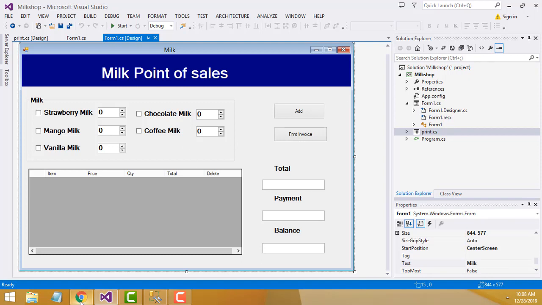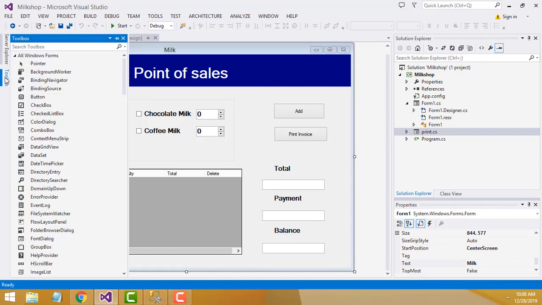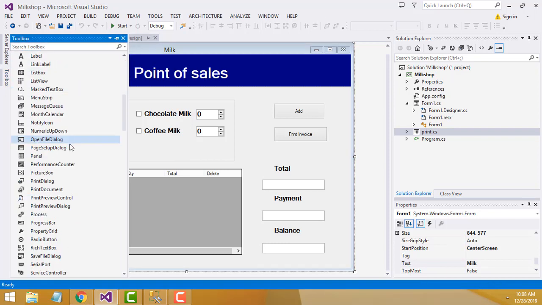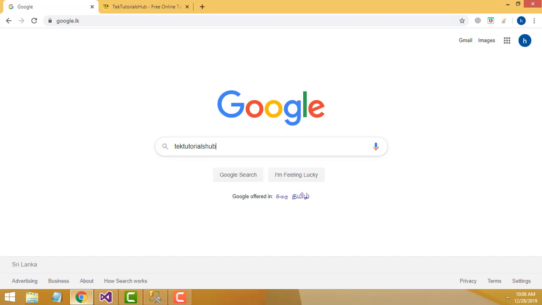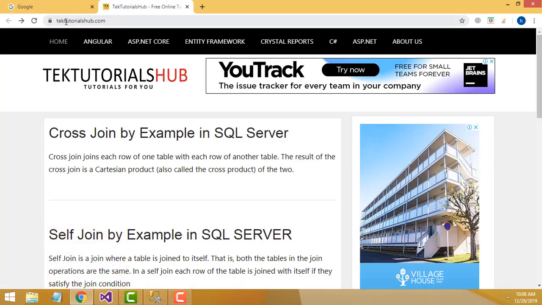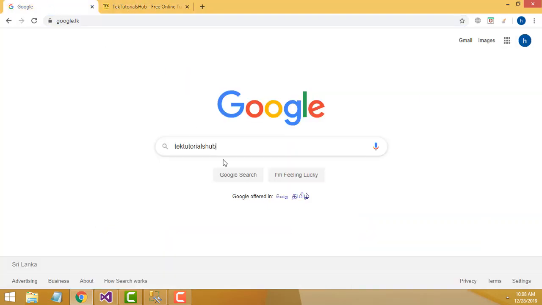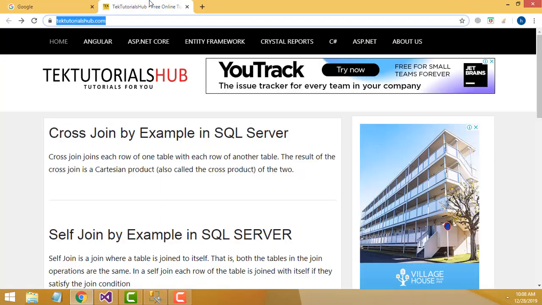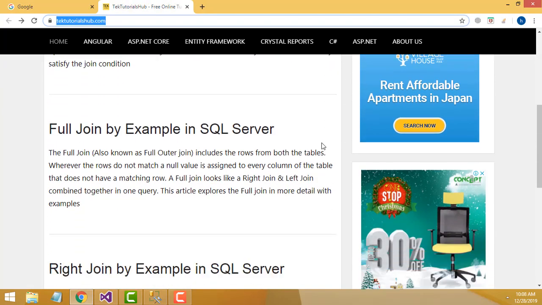So how to download the Crystal Report? When you install Visual Studio, it is not in the toolbox. You have to download that. So how to download is, go to this website. You have to go to Google and type this one. You can access this website, and this is the website where you can download it.